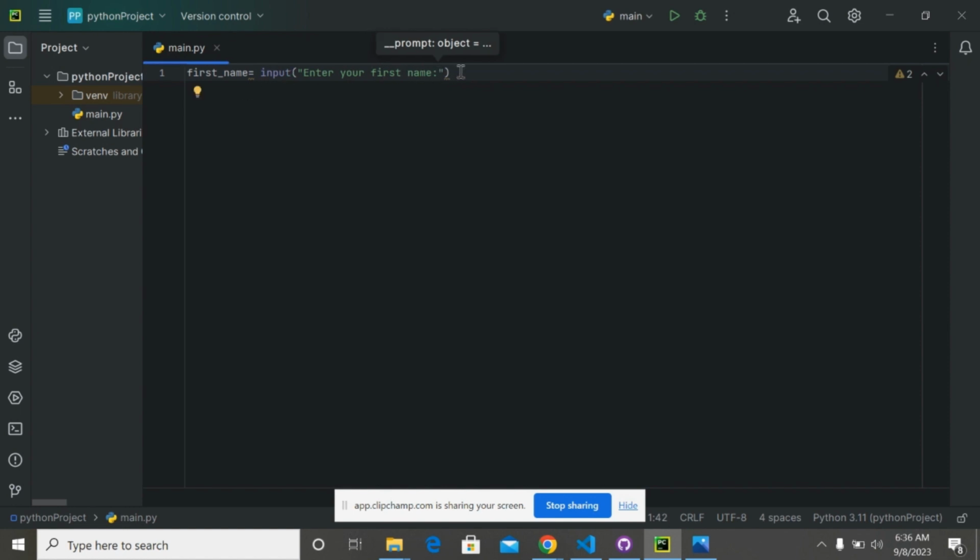Whenever a user inputs something in this place as a string, another property of an input is that it gets something as a string. So if I get something as a string here, it will be automatically stored inside this first name variable. So here, I've got the input from the user. Now, what do you think I want to do? I want to show the response.